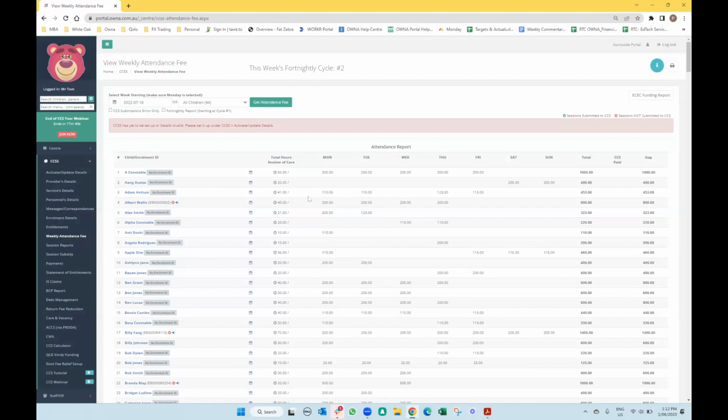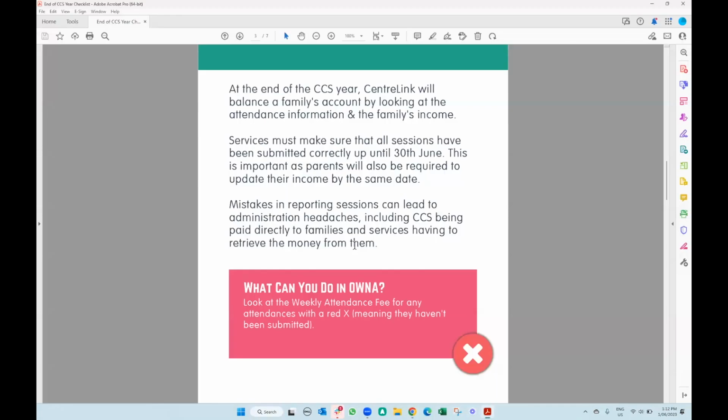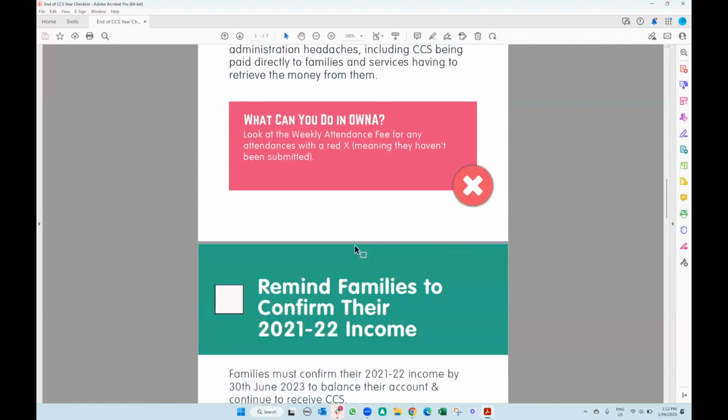So that's making sure you submit your sessions correctly. That's point number 2. So point number 1 was reviewing absences. Point number 2 is submitting your sessions throughout the CCS year.